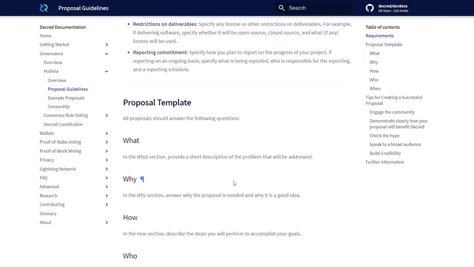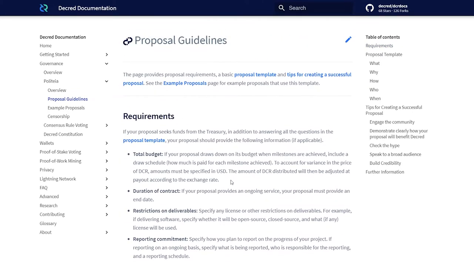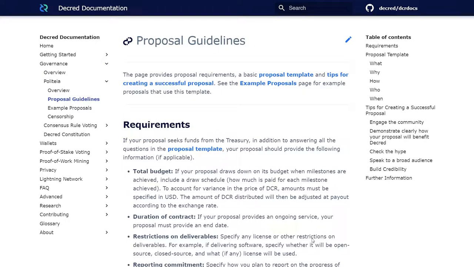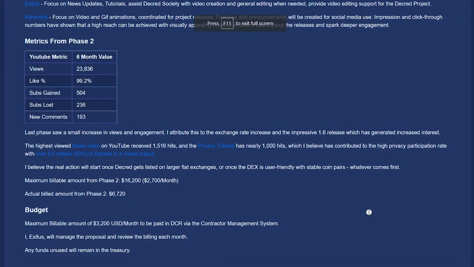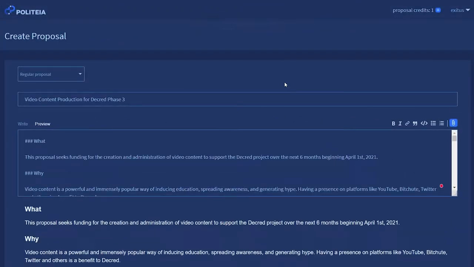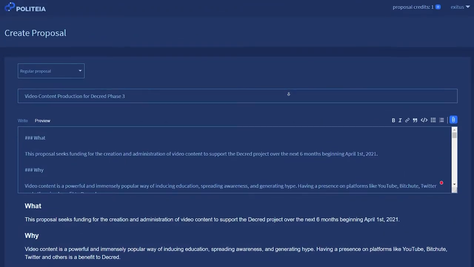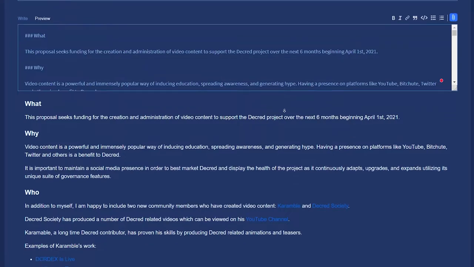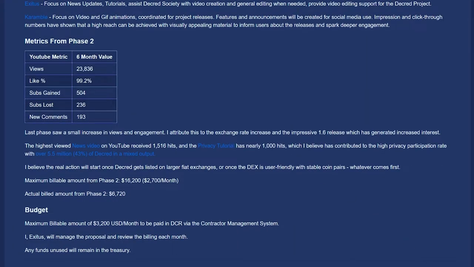It's important you include the total budget, which is only paid out in Decred, but must be laid out in terms of USD, the duration of the contract, the restrictions on your deliverables, and how you will be reporting progress. Furthermore, you should include what the proposal is about, why it is needed, how it will be accomplished, who will be involved, and when it will happen. A proposal must have a concrete purpose and execution. It cannot be a shower thought or some other open-ended idea.